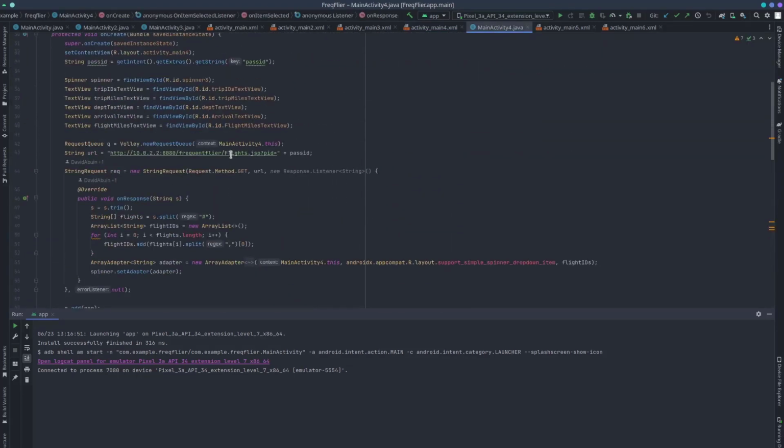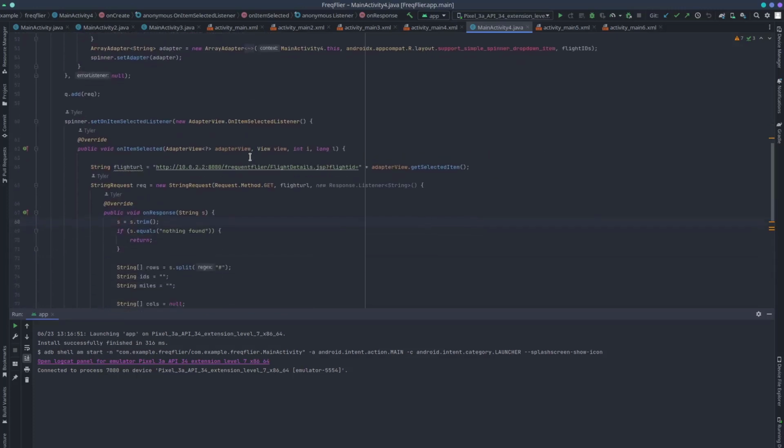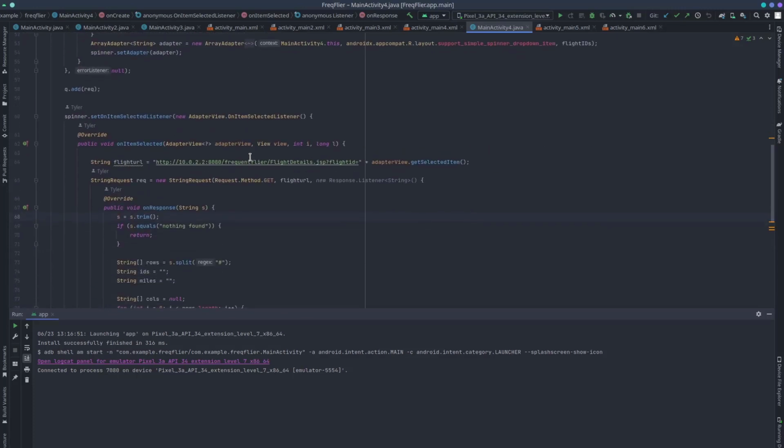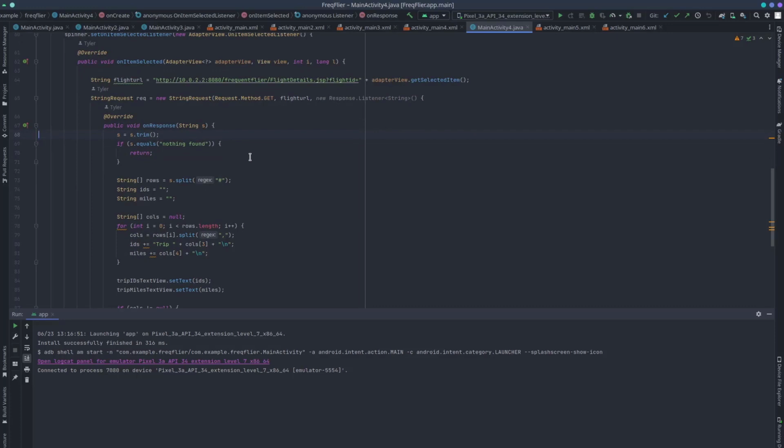This one was getting a little bit more complicated because we had to first request the flight information, so we get all the flight IDs that the passenger has, basically how many tickets they have, right? So then we fill out the spinner with that, and depending on when the spinner has a new option selected, it'll make a new request that asks for the flight details so they can fill out the boxes below.